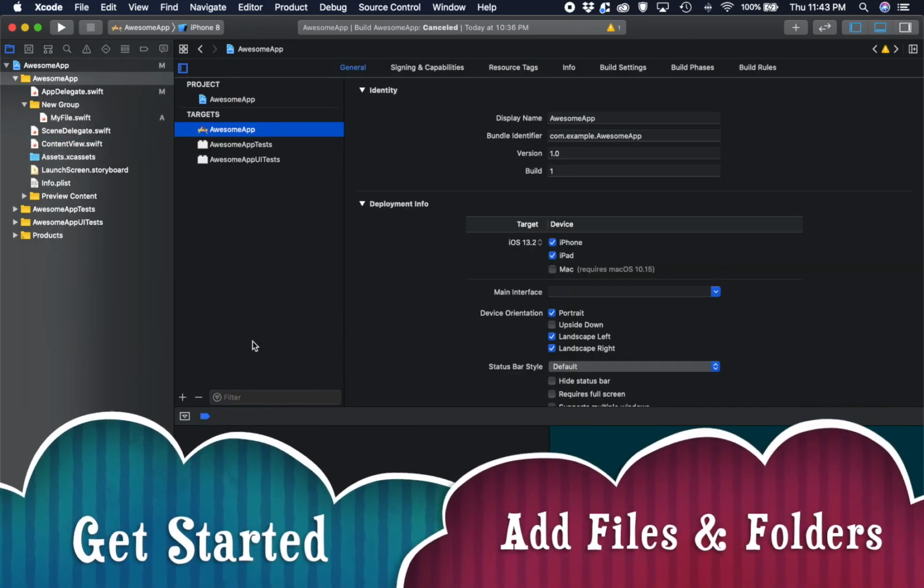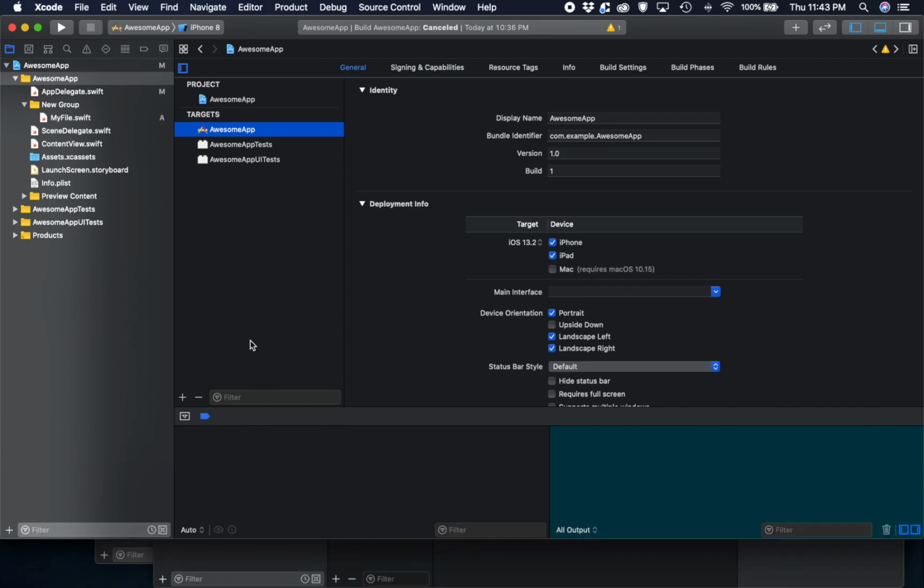Adding files and folders to a project. Xcode provides templates for the common types of files you may want to add to your project, such as playgrounds and Swift files. You can also add copies of or references to existing files and folders on your computer. Now let us add a new file from the template.